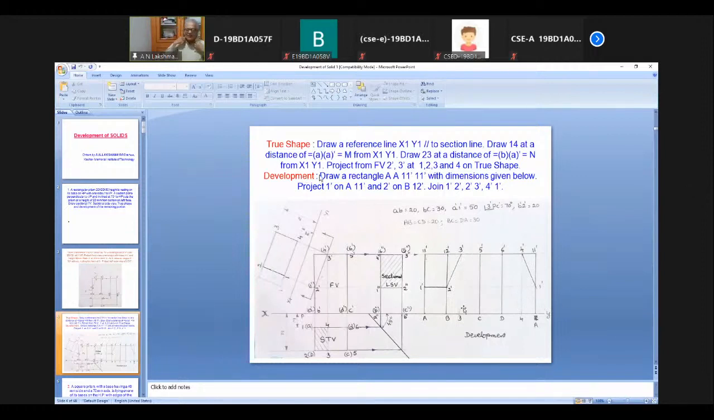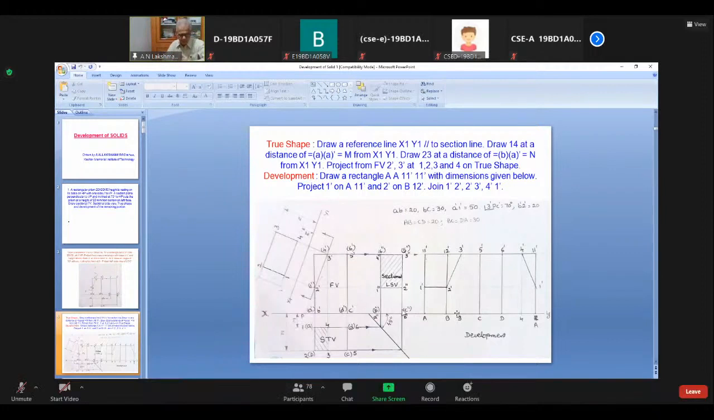Now, dear students, read the problem and decide what has to be done. Right? This is the section. This is the development.